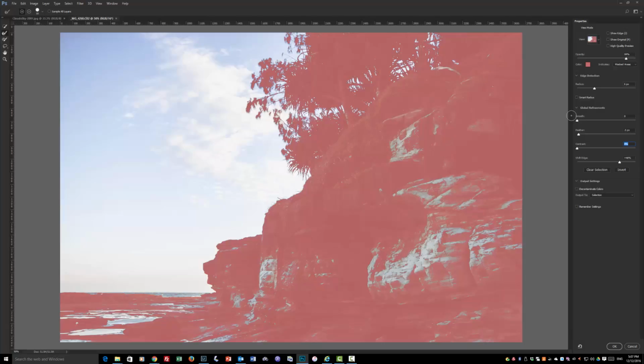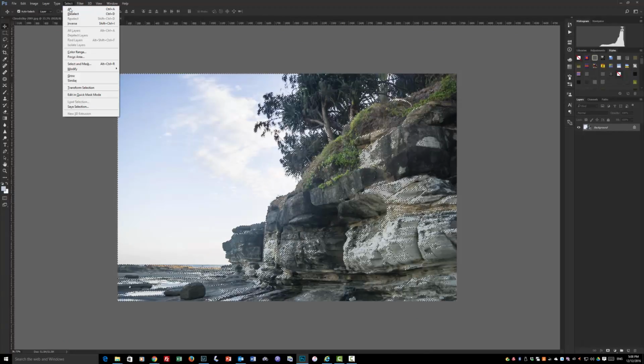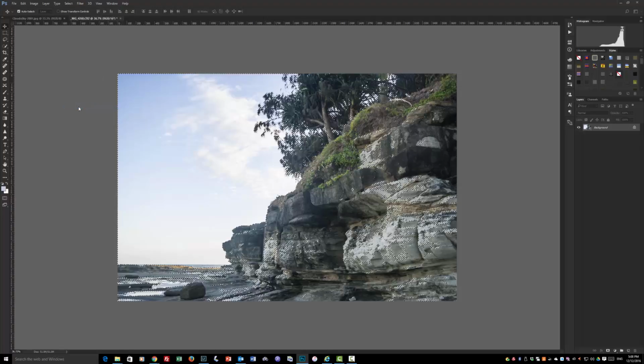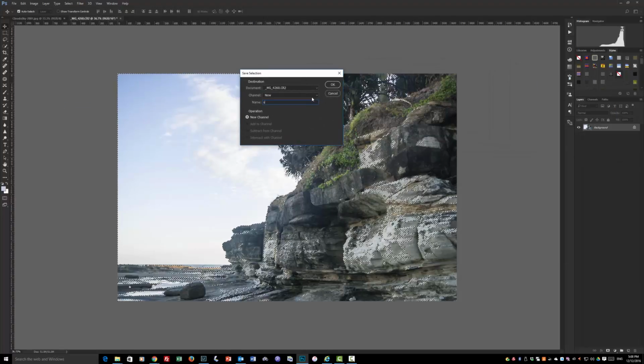Okay, so I'm just going to leave that as a selection. So what I'm going to do here, I'm just going to save that selection for the moment. So if we go under select, I can save that selection, and I'm just going to call that one sky.